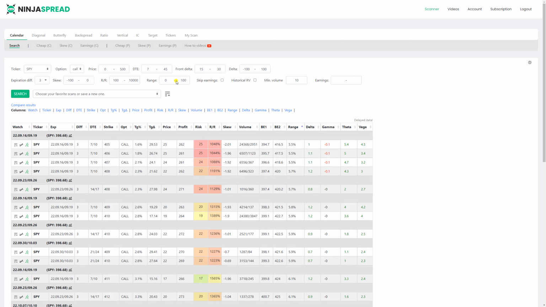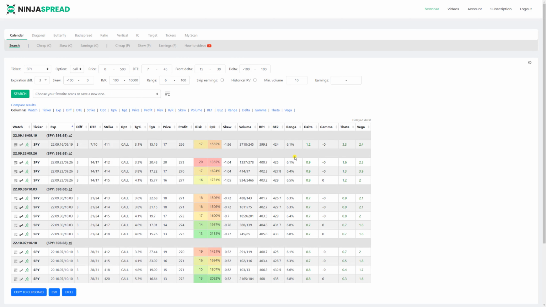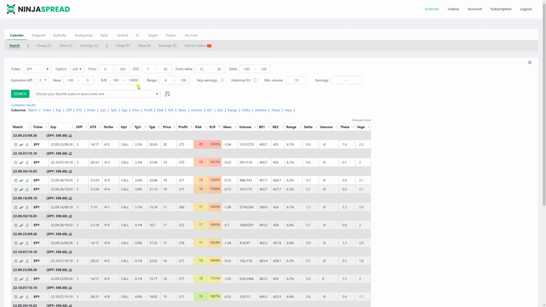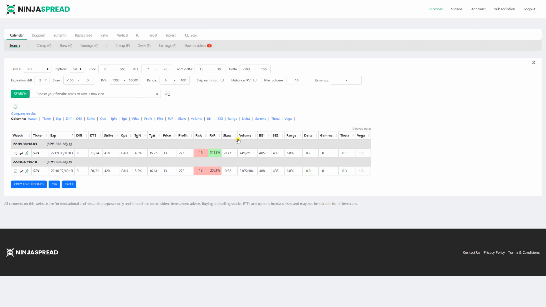Previously, I said that we should stick with the default range, which is 0 to 100%. Right now, you see that the range goes from 5.5 to 6. You can define your scan like you really want to see only 6% ranges in calendar spread. And then you will see only this list as a result. You can also further refine that, for example, I'm looking for at least 2000 percentage points risk reward, and I only see 2 results. I go back to 1000.